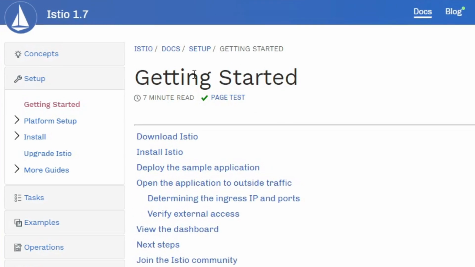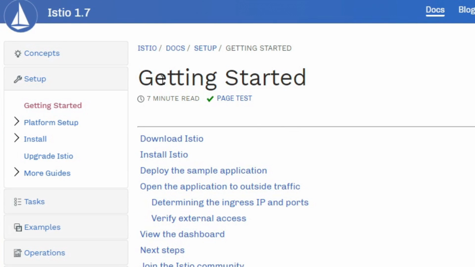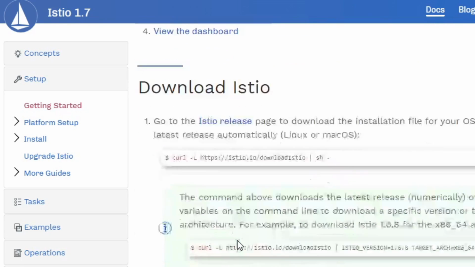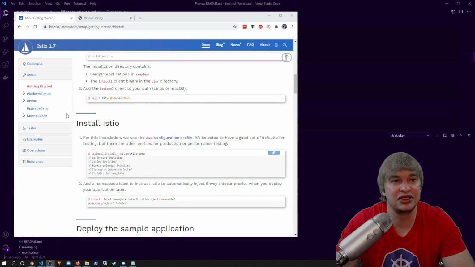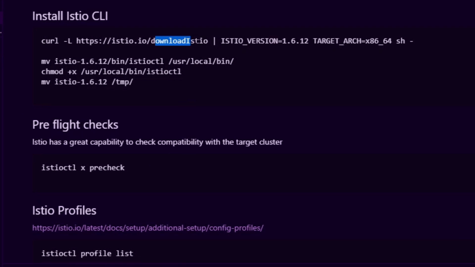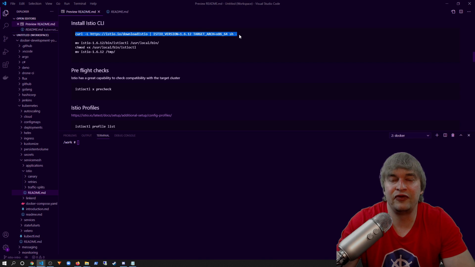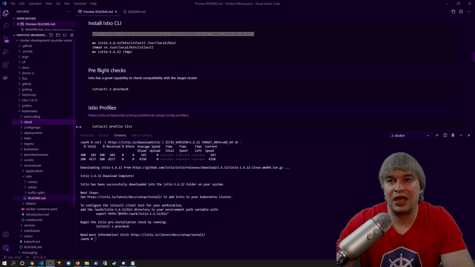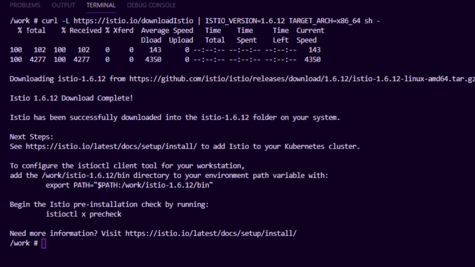The Istio documentation is a great place to start. They have a getting started page where they show you how to download the Istio command line utility and install Istio to your cluster. Istio also has a download URL that you can run using curl, and you can pass in the Istio version that you want. If we take this command and run it in the terminal, it will go ahead and download Istio, including the command line utility.